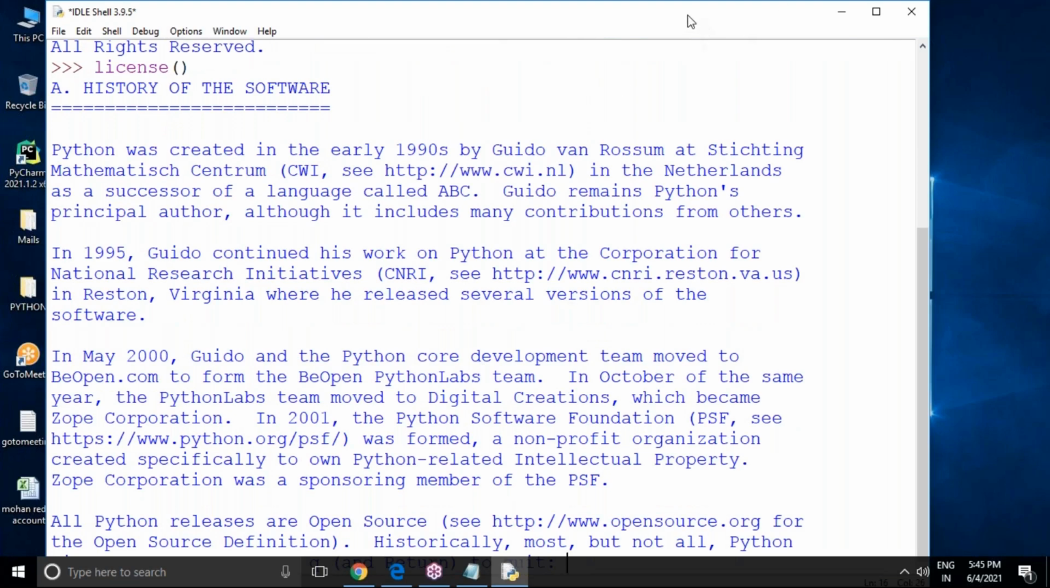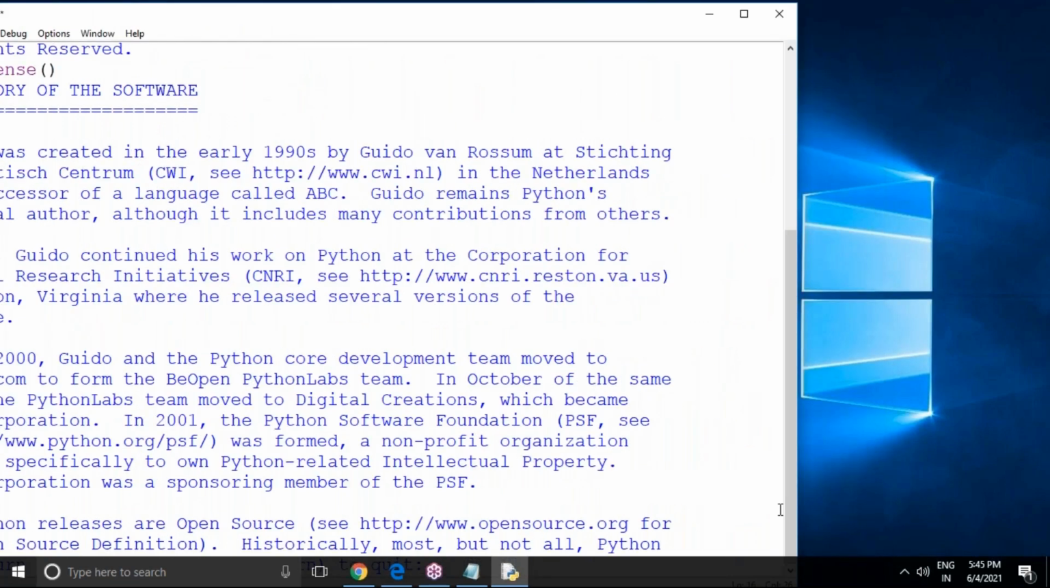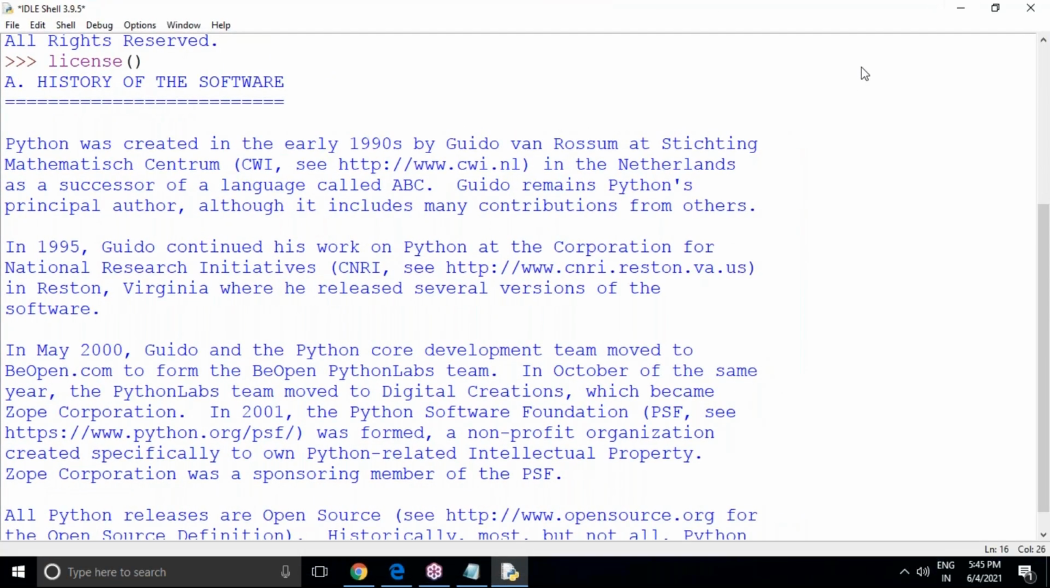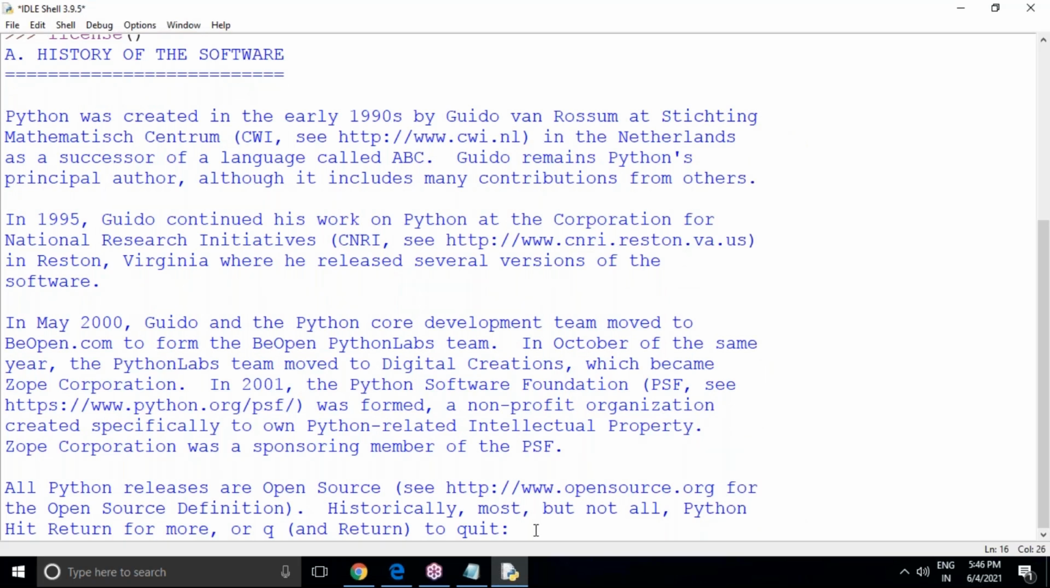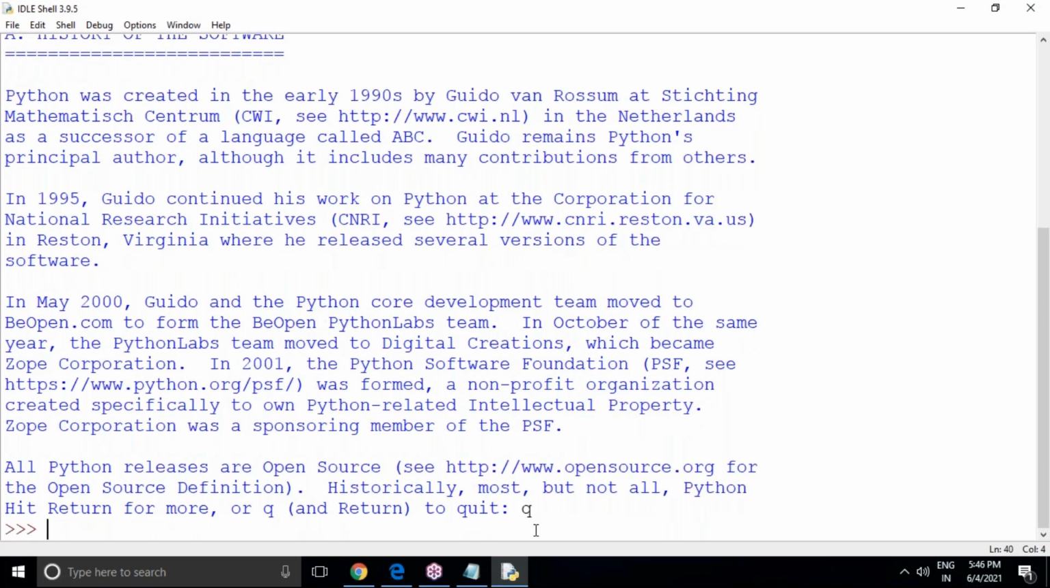And if you want to exit from this interactive window, you'll be able to see the quit option in the bottom corner. Let me show you the quit option. Here it is. Press Q, and automatically you will be able to quit.